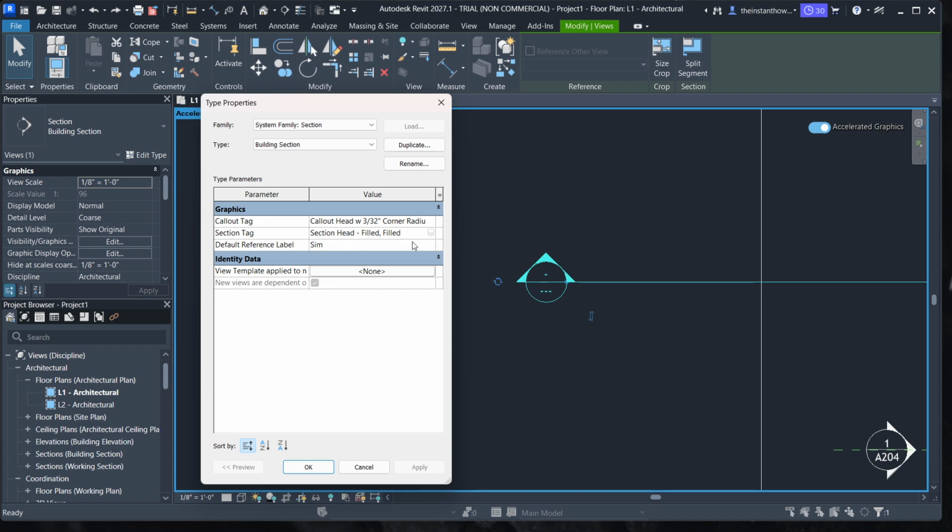In many cases, it's going to be called the same thing you can see on my screen over here, but for you it could be different. So make sure you double check this because it's going to be very important in finding it in our next step. So section head filled, that's going to be it.